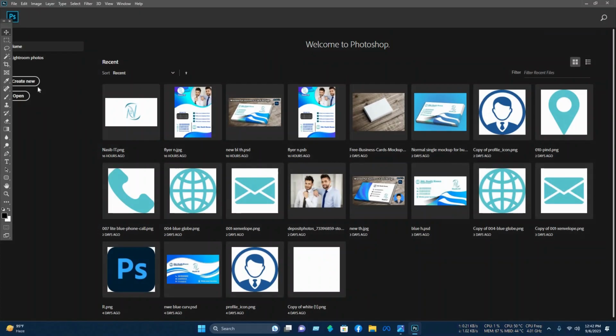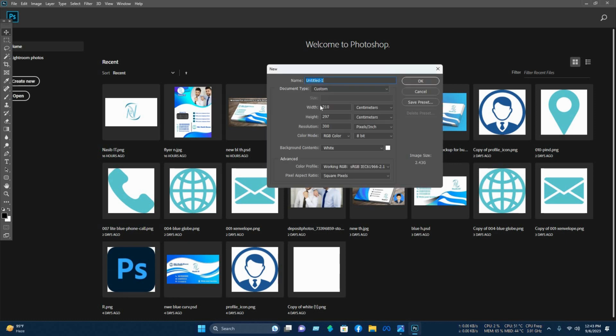So friends, first of all we have to set up a page. To do it we have to click on here. Then I have to select centimeters from here. Then I have to click on this box and type 210. Then click on this box and type 297. Then click on this box and type 100. Then we have to click on the OK.